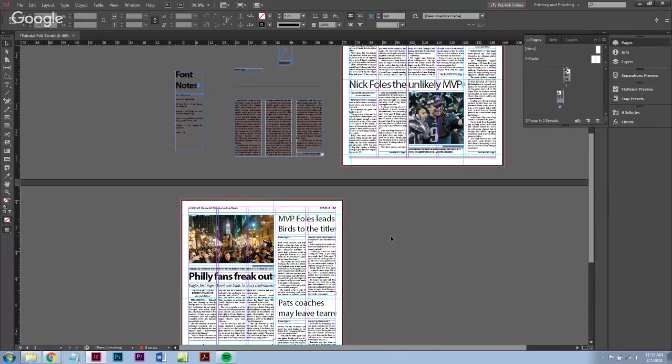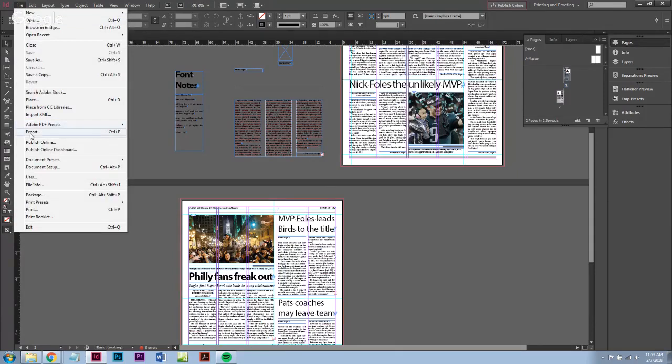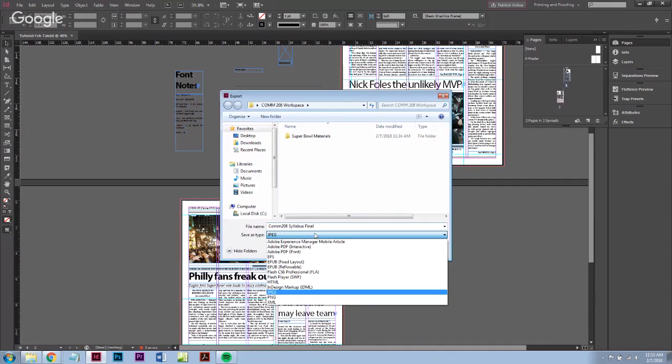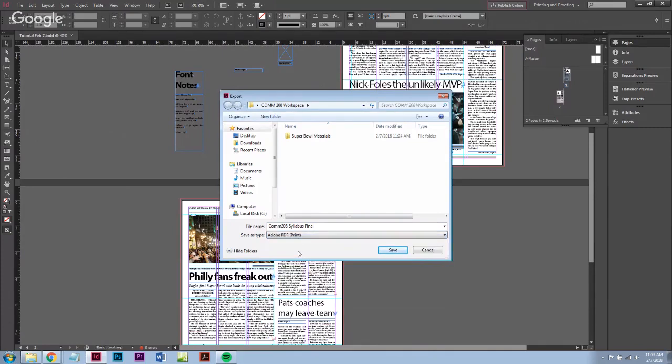Oh, no. One final thing before you're done: always save your work. Control-S, file save. And we're also going to export it. Control-E or file export. And you want to export it as a PDF. And then name it your name, space, Super Bowl, cover, and jump. Something like that, so I know what it is. And save it into that workspace folder and hit save.